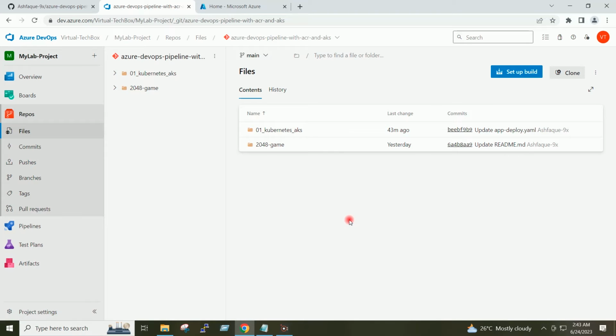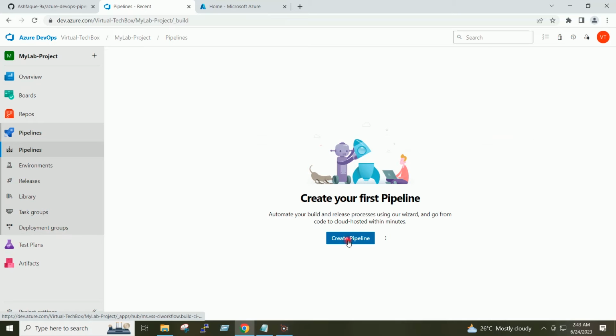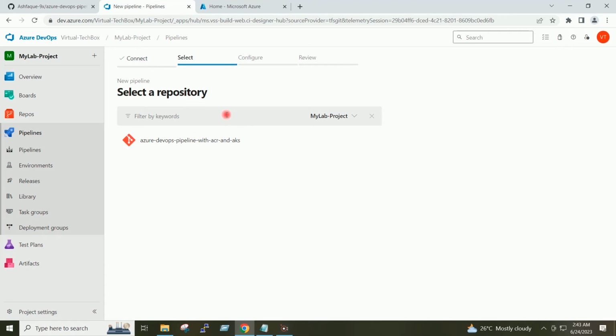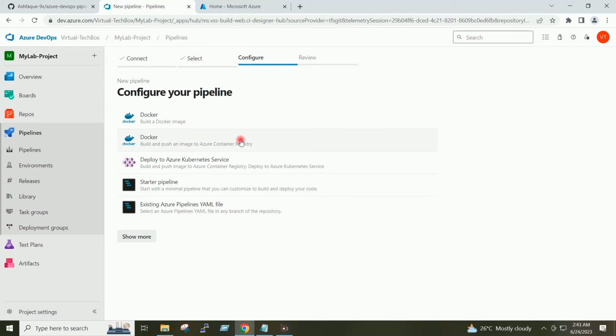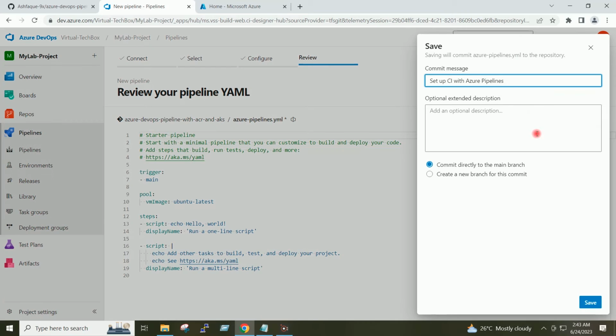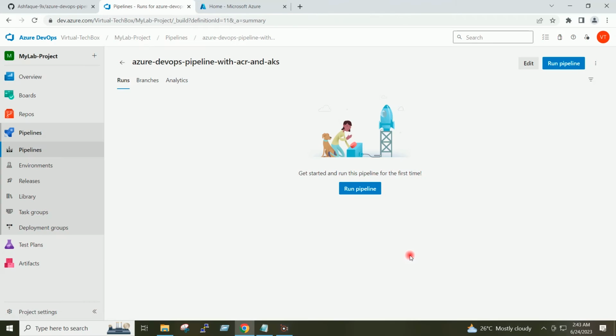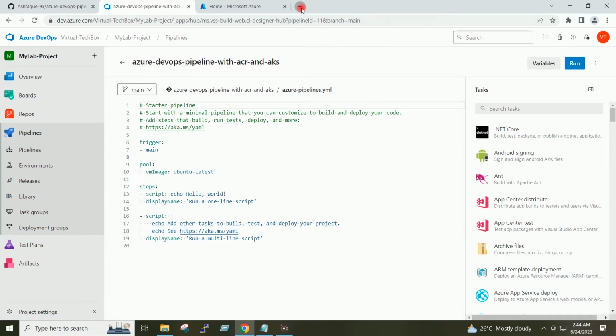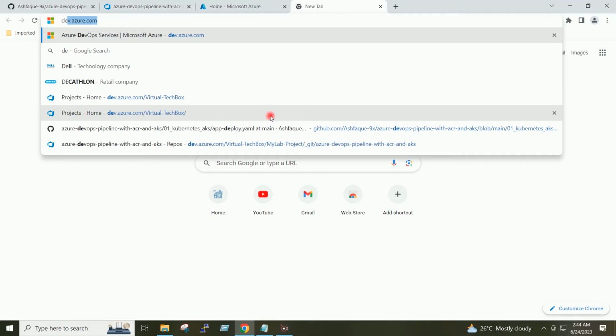Okay, import completed. I will now go to pipelines, create pipeline, Azure repos. I will select my Azure repo. I will select the starter pipeline, and I will save it. On the pipeline, I will go to edit. I will open the project in new tab also.